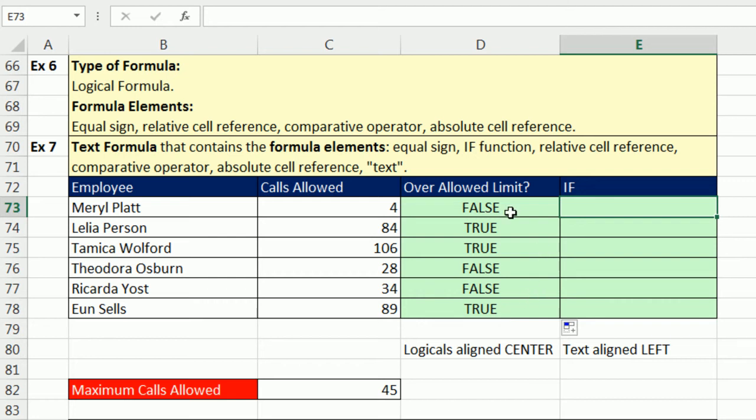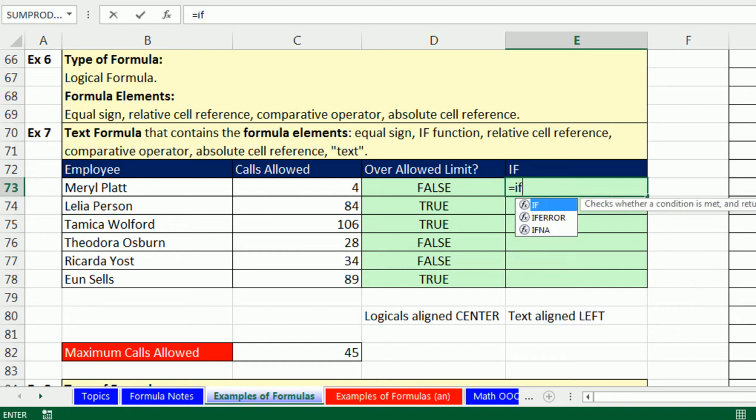It's a logical formula. A lot of times you don't want true and false, but you want some text. So here I want under, here I want over. So here I have a situation where each one of these cells gets one of two things, the text under or the text over. So I'm going to build a formula and use the if function. If function is perfect for putting one of two things in the cell.